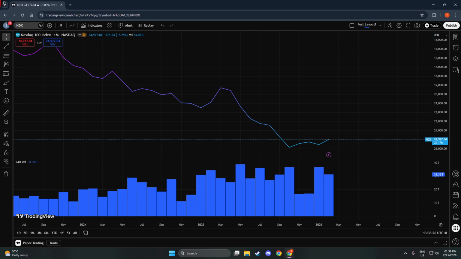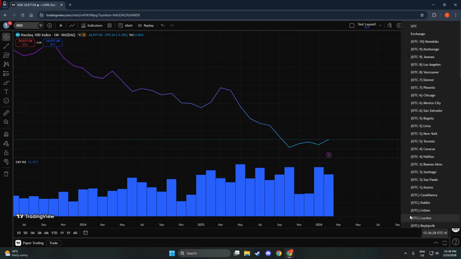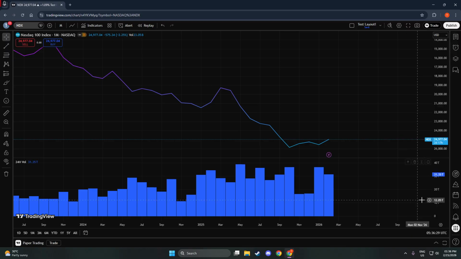Open your chart, click the time in the bottom right, choose the zone that fits your workflow, and watch your time axis update immediately. Simple, fast, and reliable.